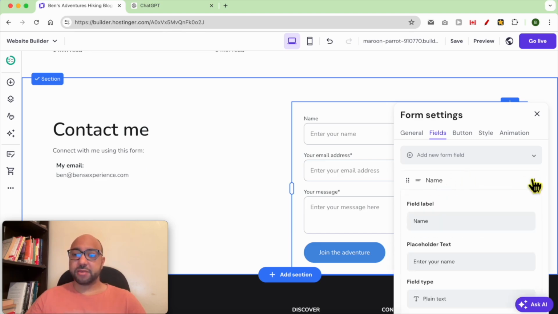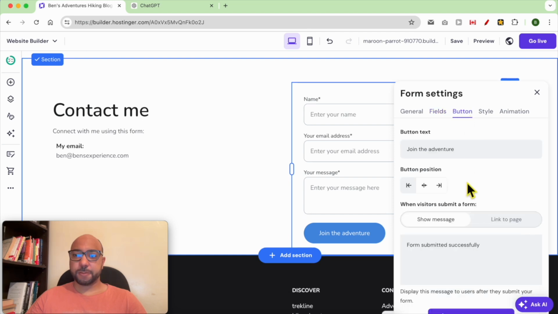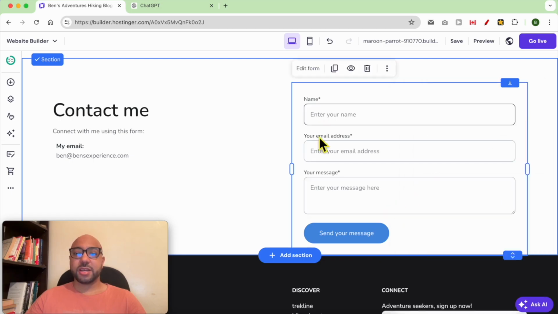For the name field, I want it to be required. And for the button, I want it to say send your message. And this is what will show after submitting. Now close this window. As you can see, all the fields are required.